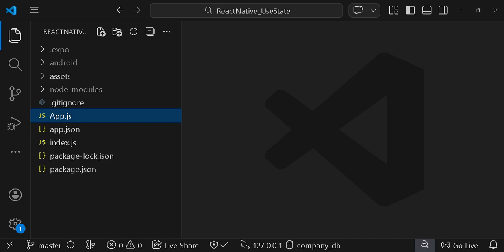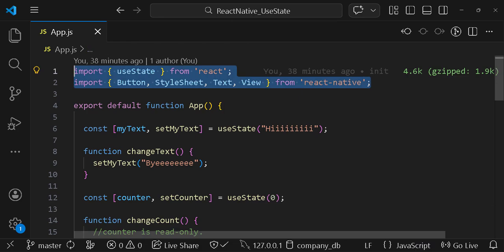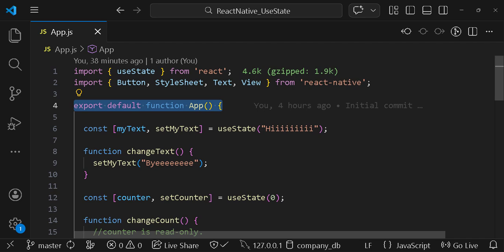Okay. Here we have a React Native Android project. Let's open the app.js file. First, these are our imports. This app function is our entry point. We will see all this code later. First, let's see the UI.